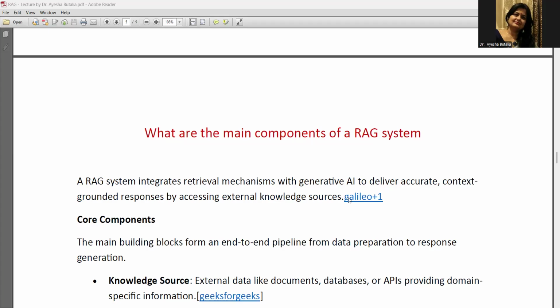Good afternoon. Our today's session is on what are the main components of a RAG system. Now, this is going to be a short session where we are going to cover how RAG works, RAG versus fine-tuning, and also how to implement RAG on AWS and Google Cloud.